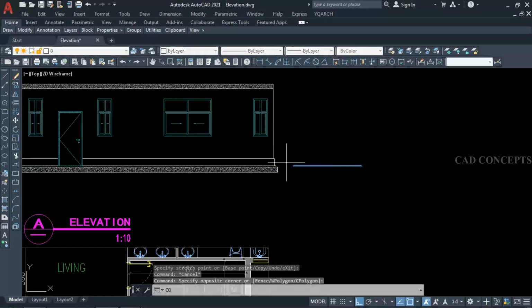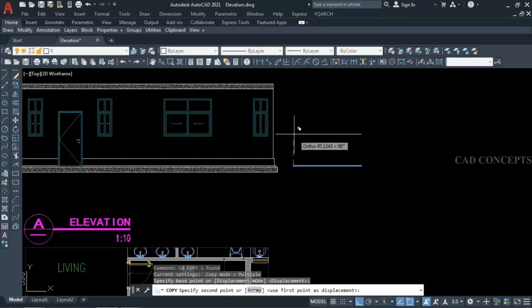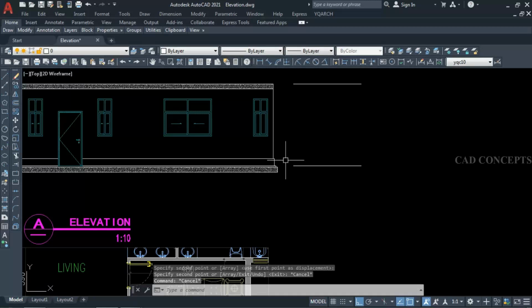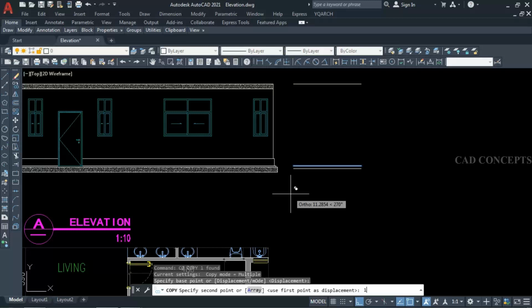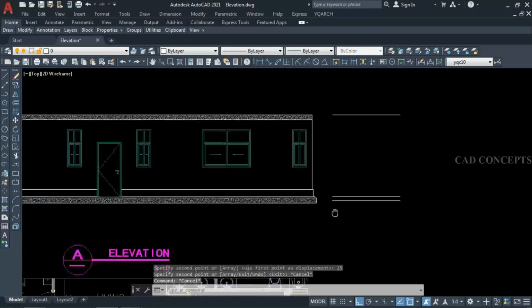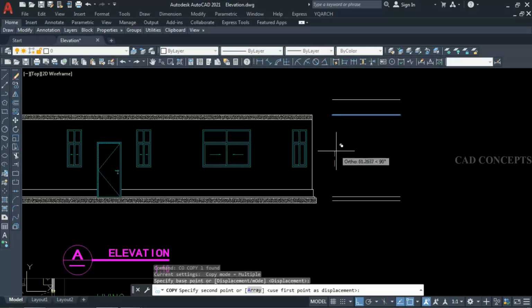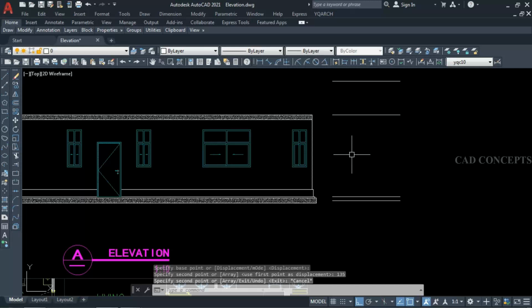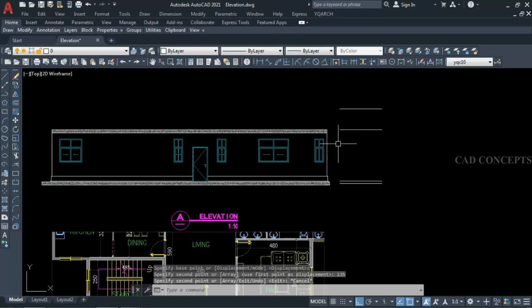Okay. Let this copy and keep it here. This is our roof slab level. Same again, copy down 15 cm. And here also the parapet we will keep 135. Minimum parapet you can keep 120.